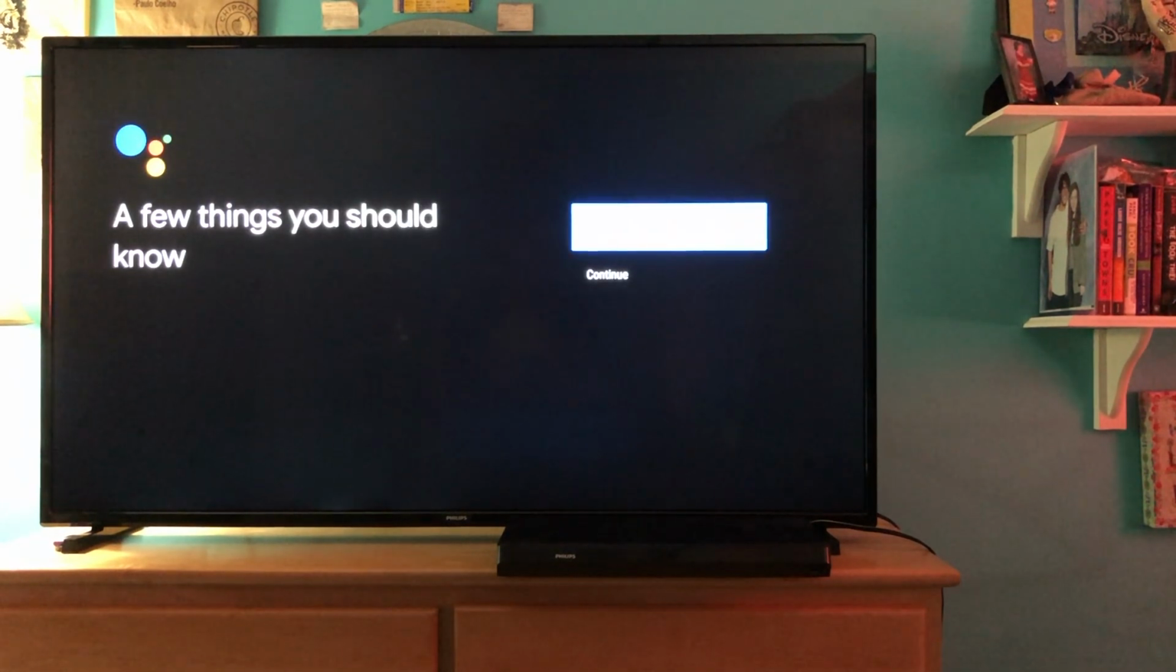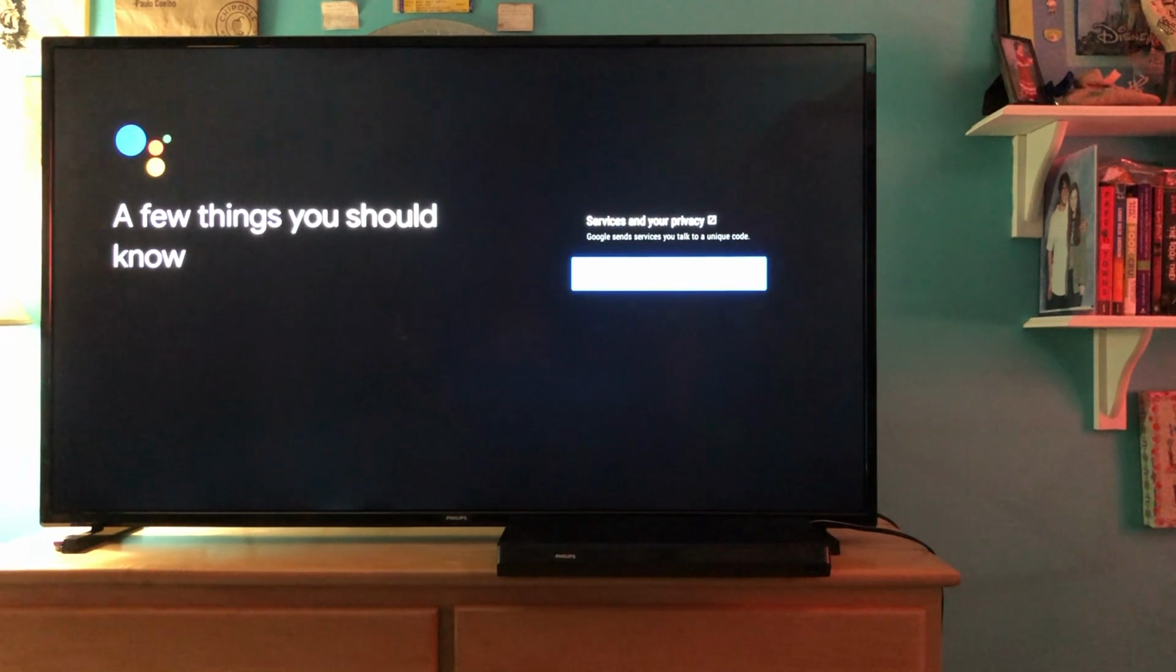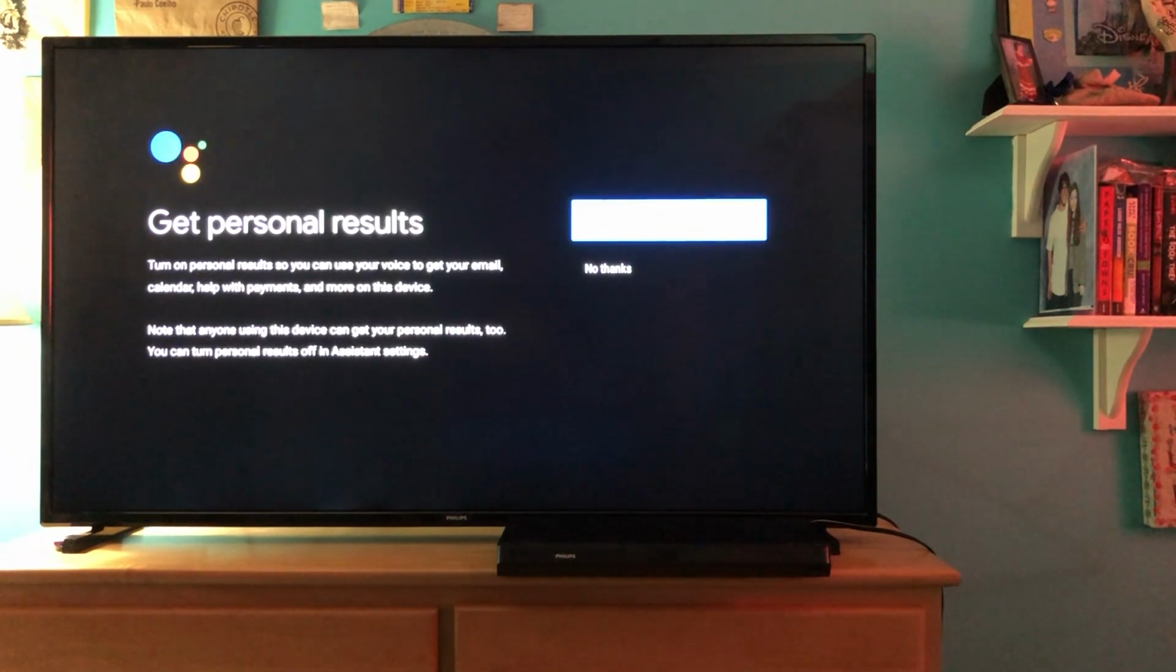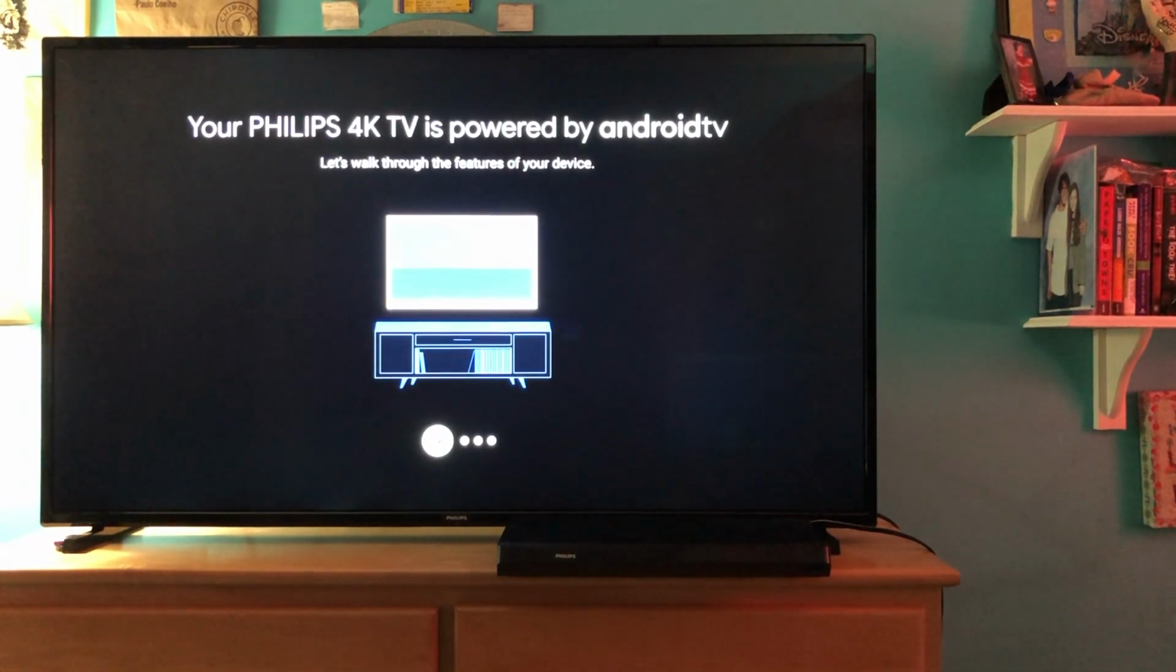There's a whole different section on services and your privacy. You know, what information are they gathering, what they do with it. You can continue from here. And then personal results, it's up to you whether you want to turn it on or not. But personal results, anyone that's using this TV will see. So if you've got it connected to your calendar, connected to your email, connected to things like that, make payments, and you're in a household with lots of people and you don't necessarily want everybody to have that information, maybe don't turn it on. I'm just going to turn it on because, hey, it's my TV and my demo.